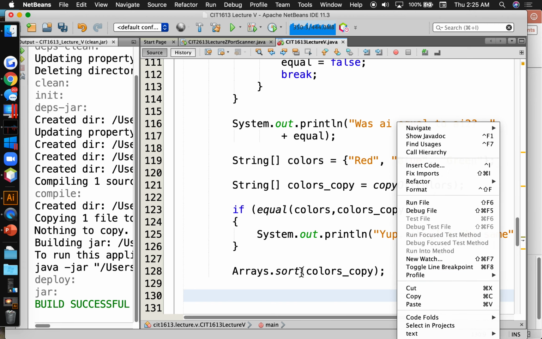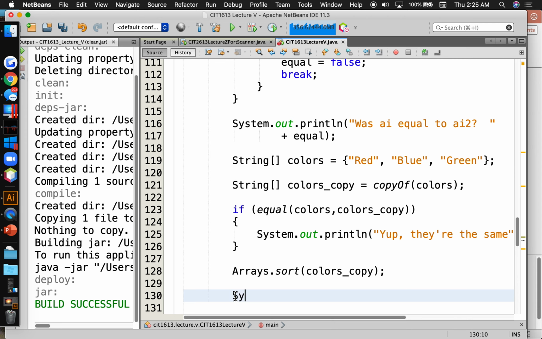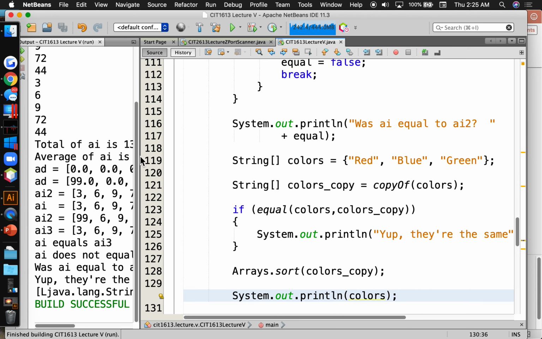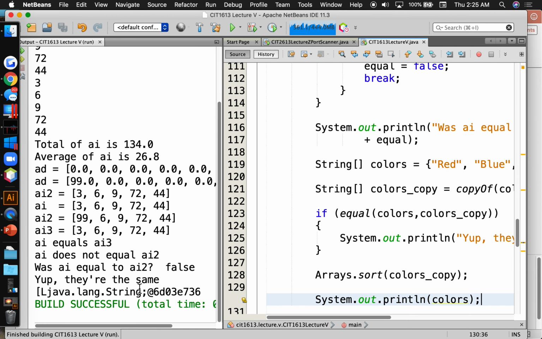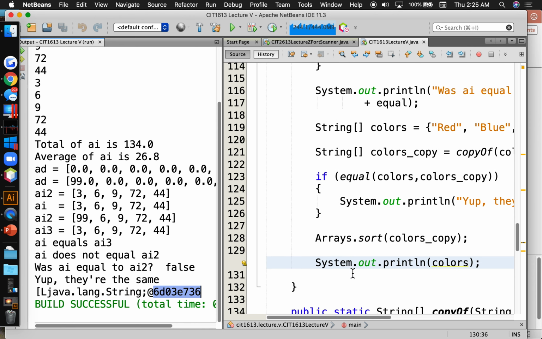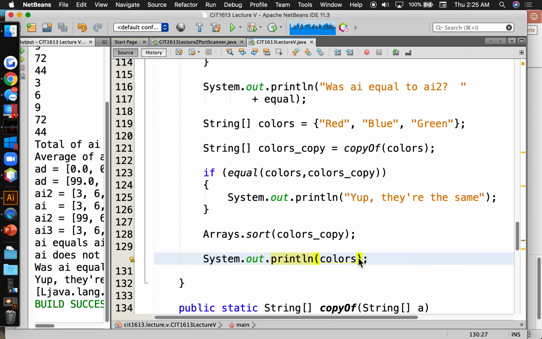Now, why are we bothering using Arrays.toString? Can't we just do this? It worked in Python, right? Can't I just print out colors? Well, no, we can't, because they did not override the toString method to make it produce anything pretty. All it says is java.lang.String and then this hashed memory address, right? So that's why we've been using Arrays.toString or using loops to print out the contents of our arrays.